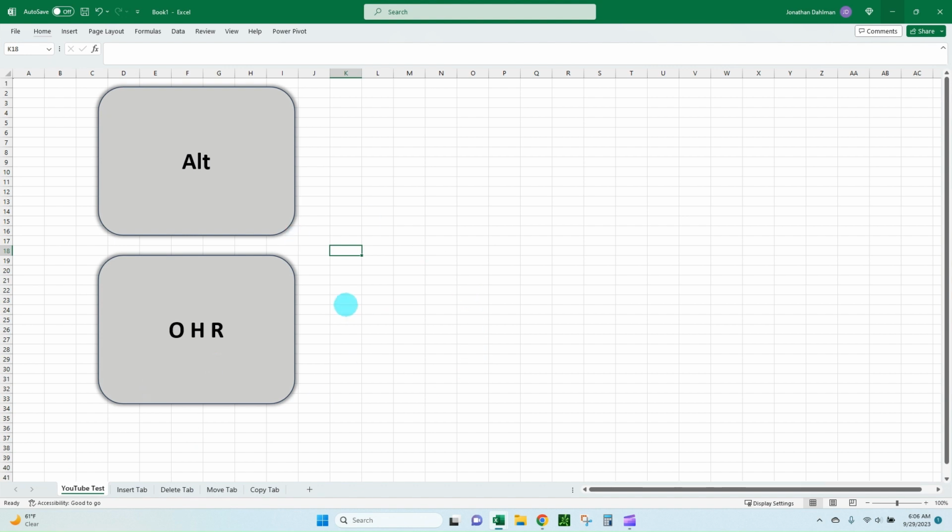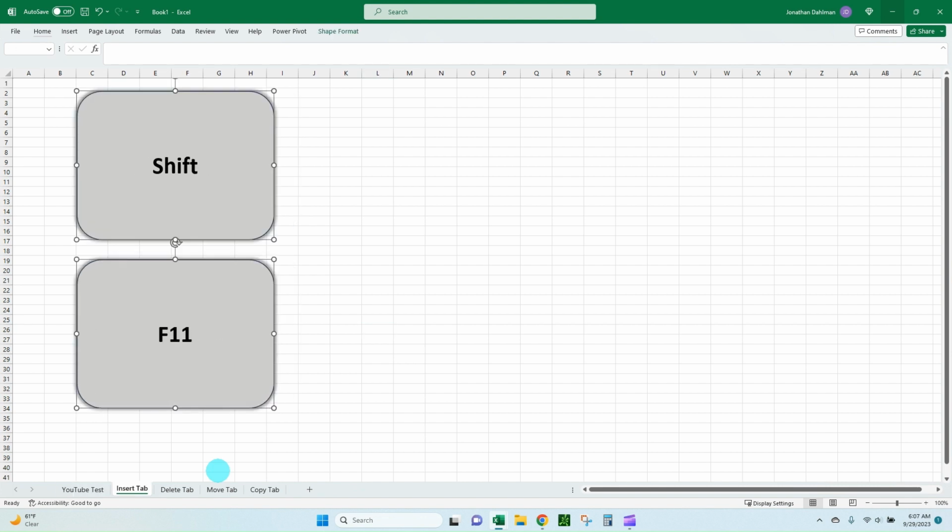So that one's really helpful. Instead of having to double click, you can just do the Alt OHR and you can rename it and move on. And then to navigate between tabs, go either down or up, do the control and then page down or page up. So that's just helpful to know that. So let's do control page down to get to our next sheet.